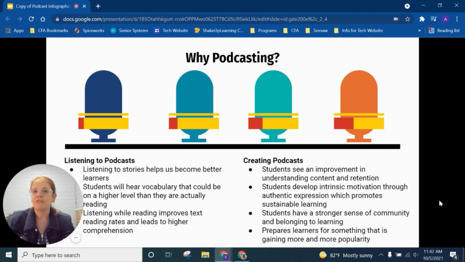They'll have a stronger sense of community because this is not something that they do on their own. You're going to work on this as a class or in groups, and they need to be able to work with those people in their group, in their class, to be successful in a podcast. And it's something that's very popular nowadays and is probably not going to go anywhere anytime soon. And it's getting them ready for those skills that they're probably going to need in the future.